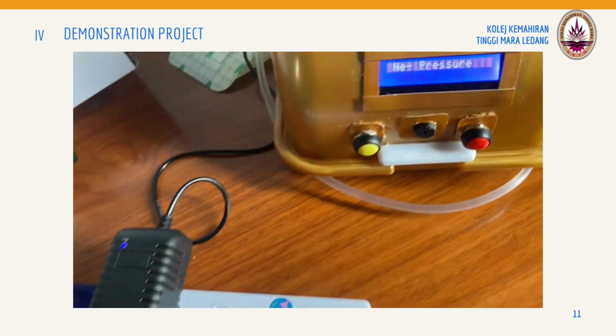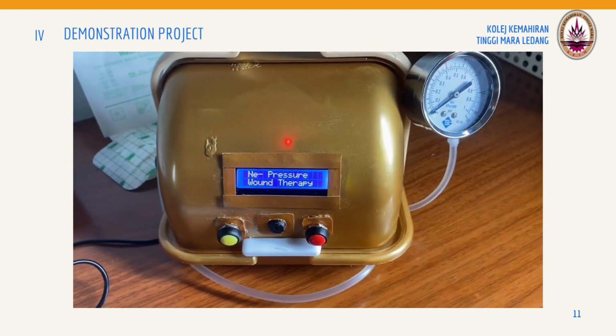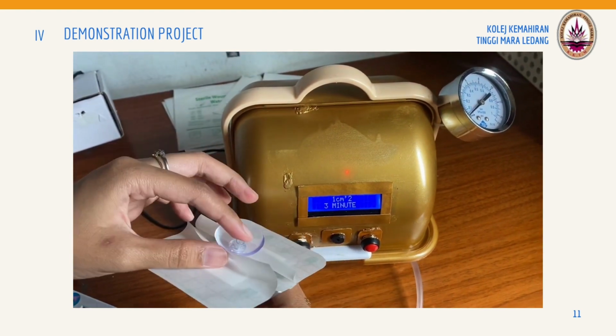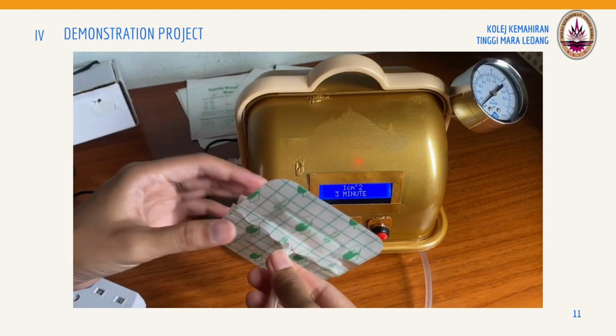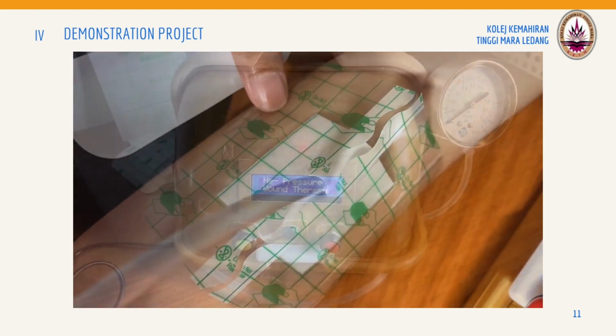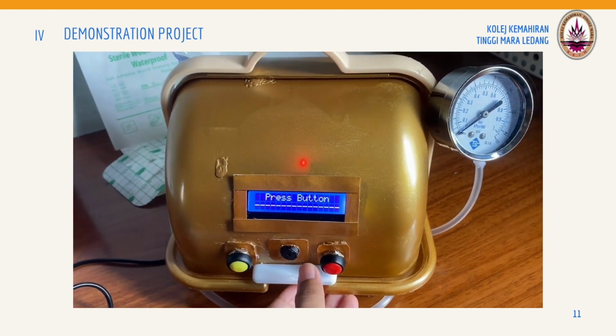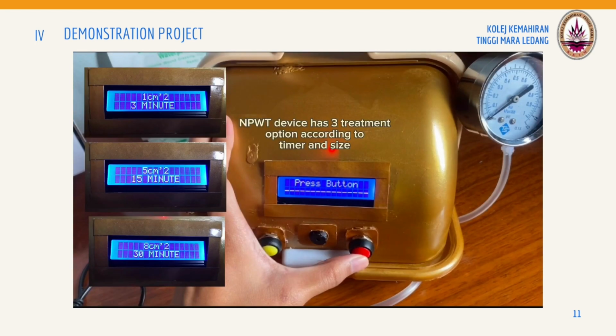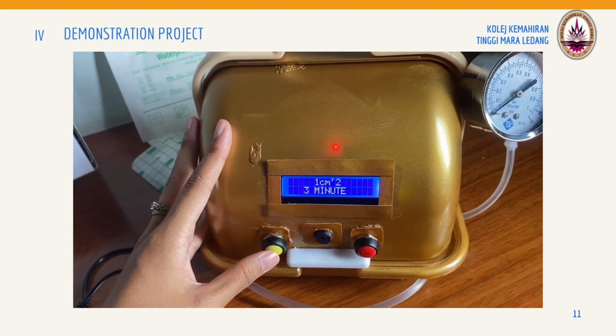First, plug in the device adapter and switch on. Install a bandage according to the size of the patient's wound on the suction scalp. Attach the bandage to the wound on the patient's skin. Press the option button to select the treatment. Press the Start Stop button.